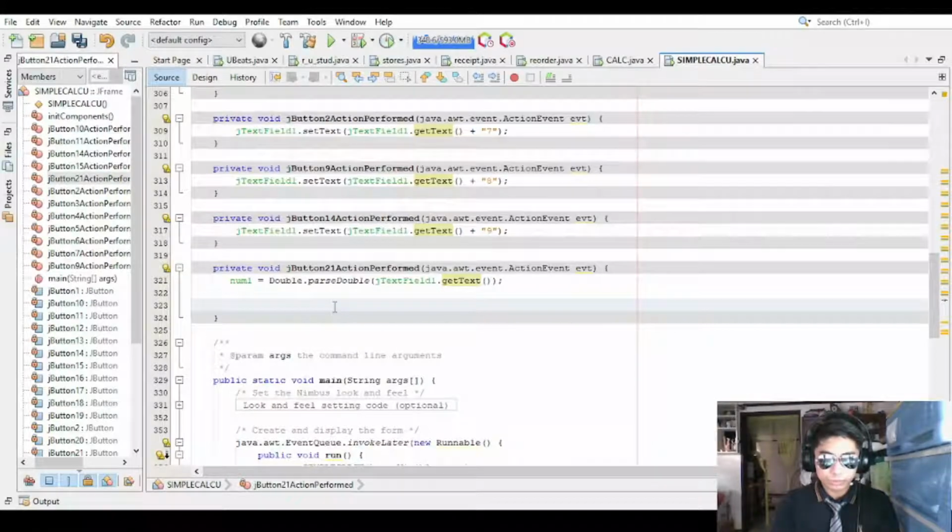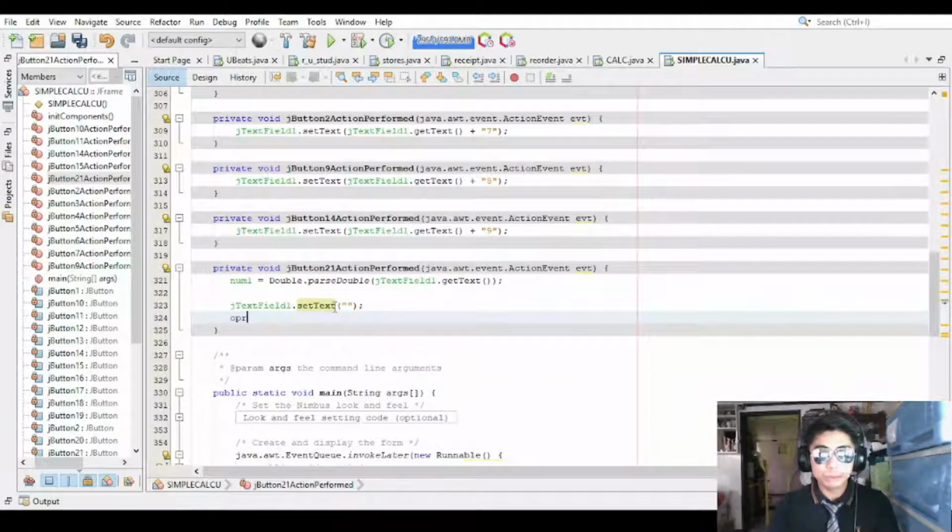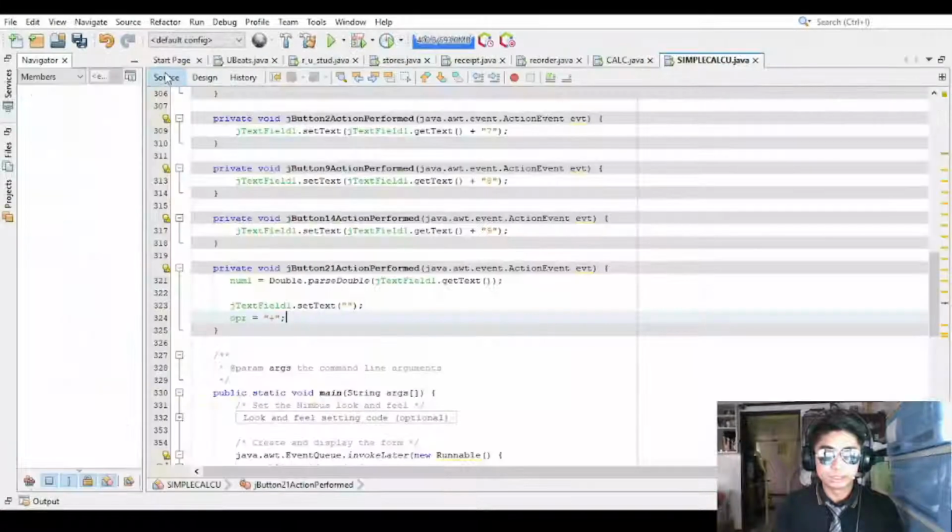Now we're gonna change text field 1 and set text. Now here I'm gonna set the text to nothing. Okay, then operation equals plus. There. Don't forget the semicolon. Okay, there. So that there is our plus button.